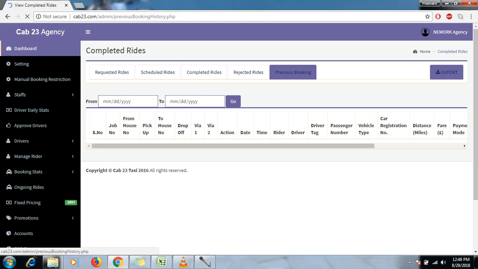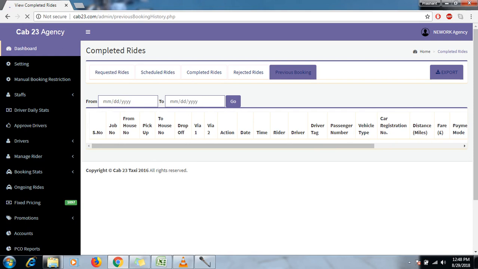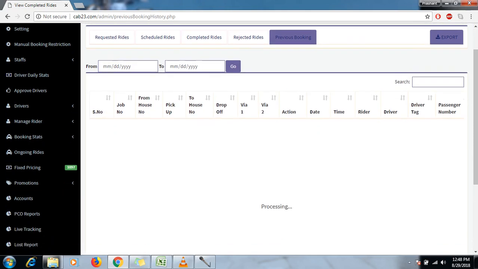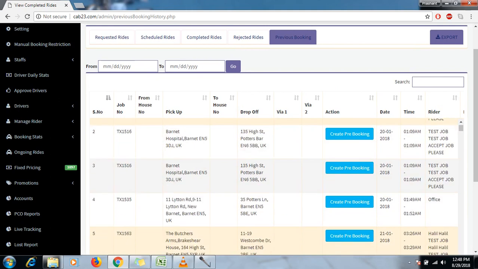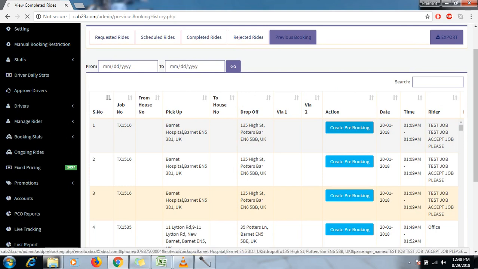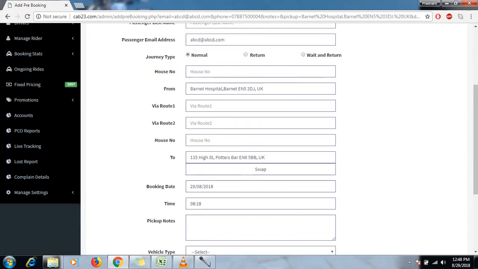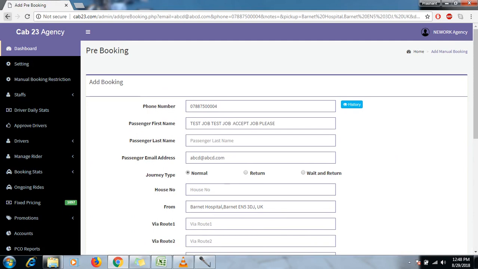Since we have a lot of jobs, you will see that it will take some time. Let me just reload this page. Pre-booking, see, it is processing, and here you will be able to see all your jobs. You just click on create pre-booking, the jobs are automatically copied, and you can just click on add a booking. So that's how simple and easy it is.